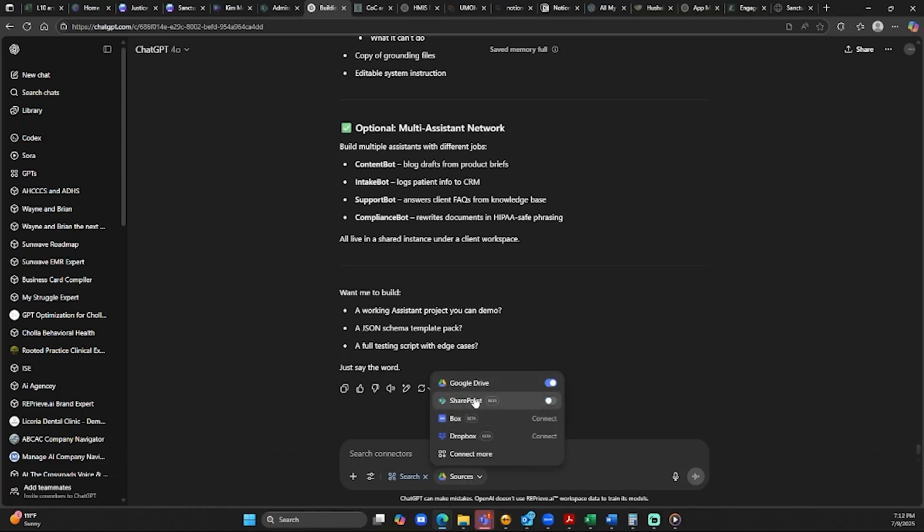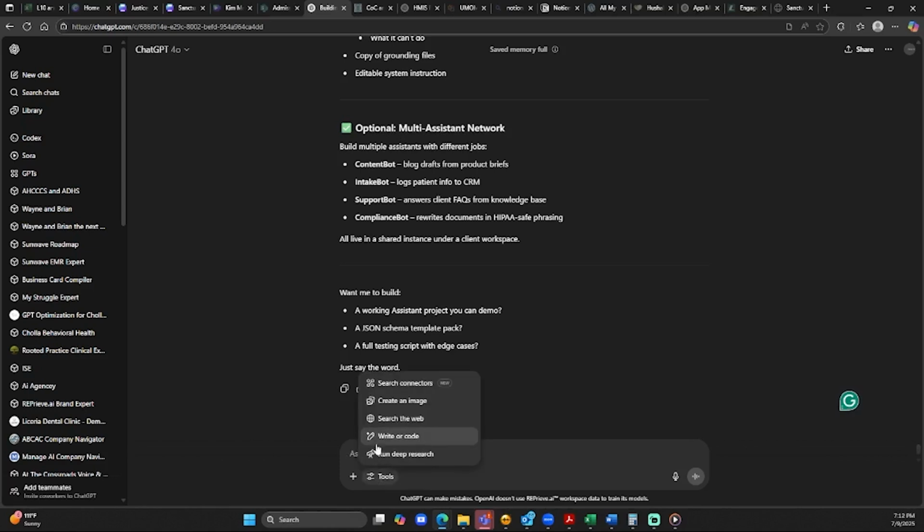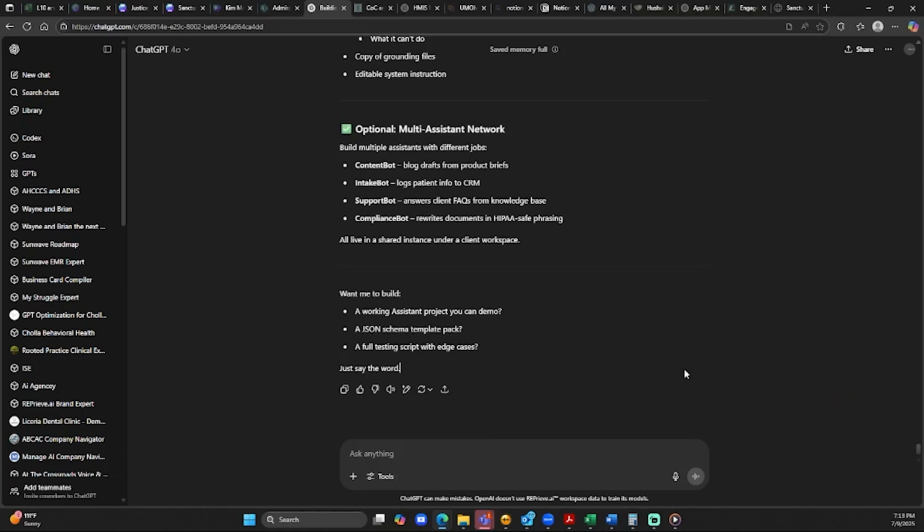So for example, for Sanctuary Recovery Centers, one of the clients that I'm working with, they use SharePoint. I personally use the Google Drive for my marketing company. For this project, we use both now. We started in Google, and now we're moving over to Microsoft. So I might want to toggle one or more of these off, depending on what I'm trying to do. I'm sure you guys already know all of this other stuff that's here: deep research, write or code, search the web, create an image, and then your connections like I showed you.